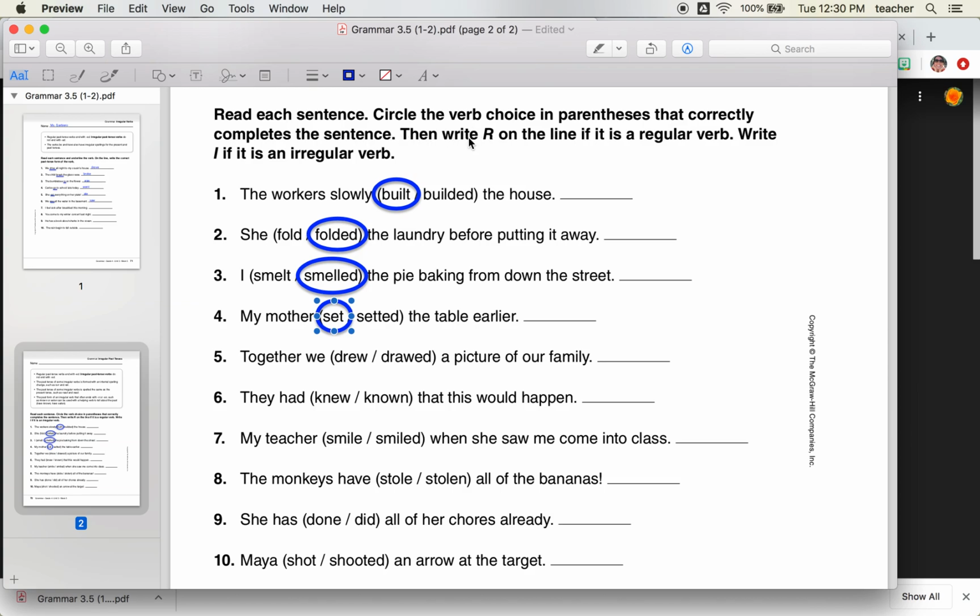The second part of this says I need to write an R if it's a regular verb, write an I if it's an irregular verb. Go back to my text tool. This is an I, R, R, I. Again, make sure to go back and move your things to the line so they look nice and neat. Show your teacher that you tried.